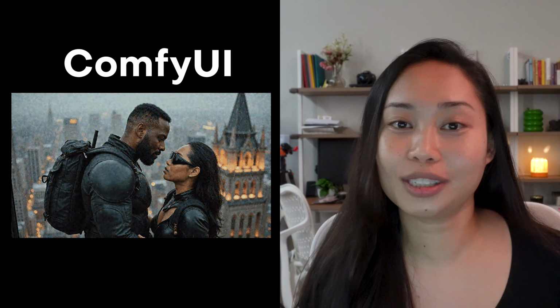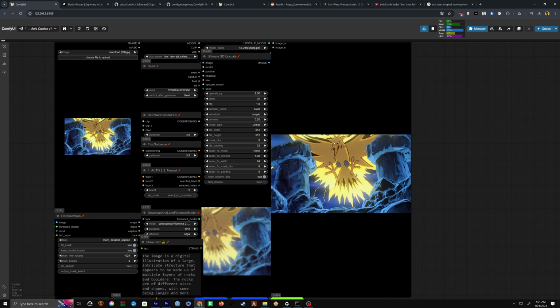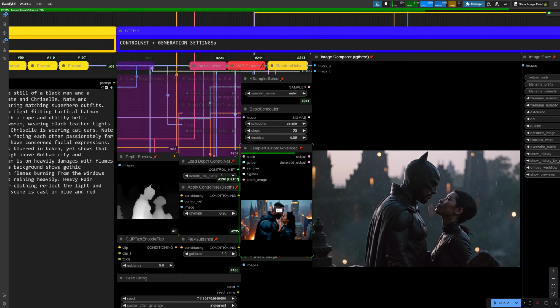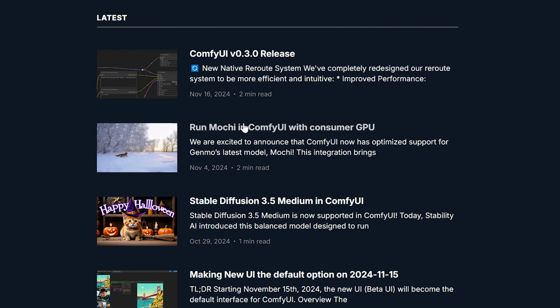Today, I'm going to show you how to install ComfyUI and generate your first images and videos with AI. ComfyUI is the most popular and powerful user interface for running generative AI models like Stable Diffusion, Flux, or CogVideoX. ComfyUI gives you complete creative control over AI workflows, usually has the latest AI support, and the best part, it is completely free.